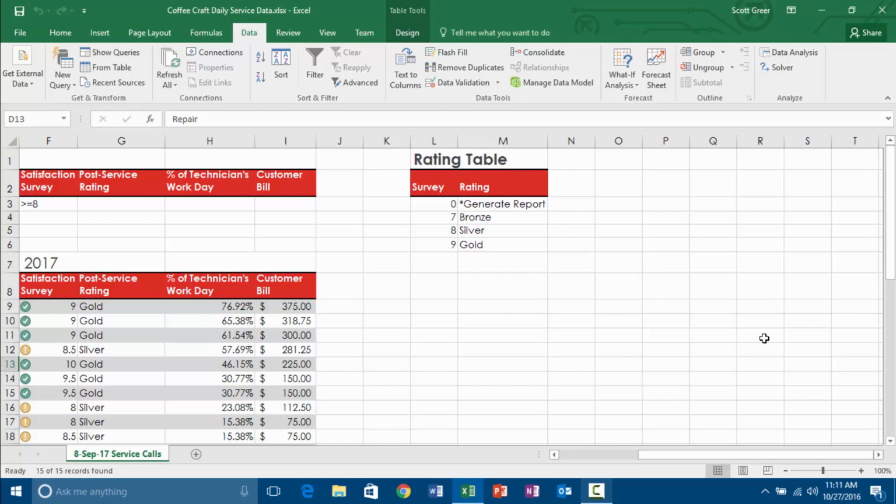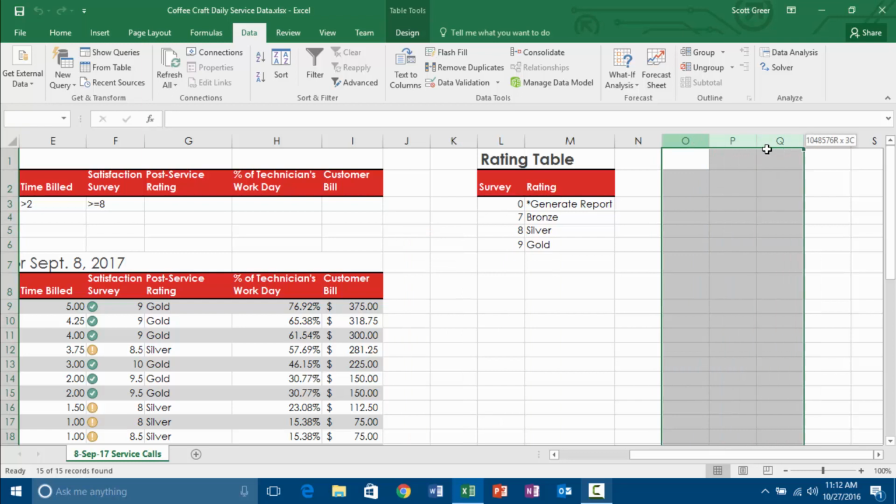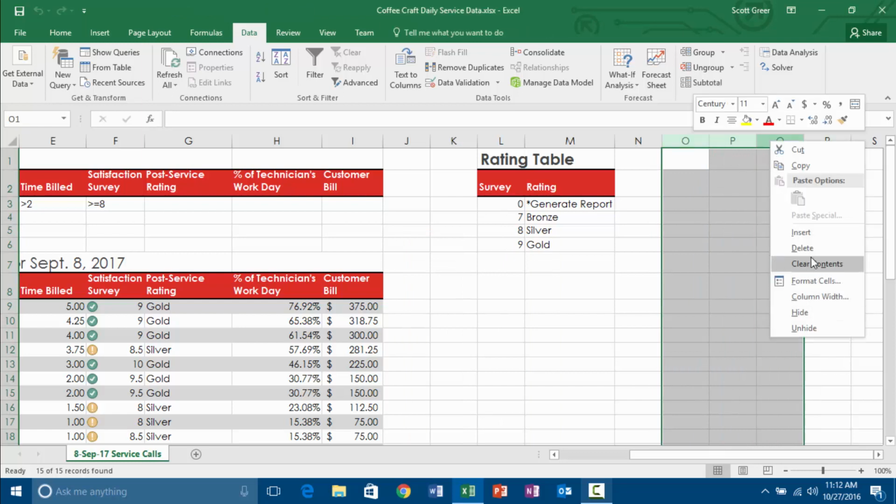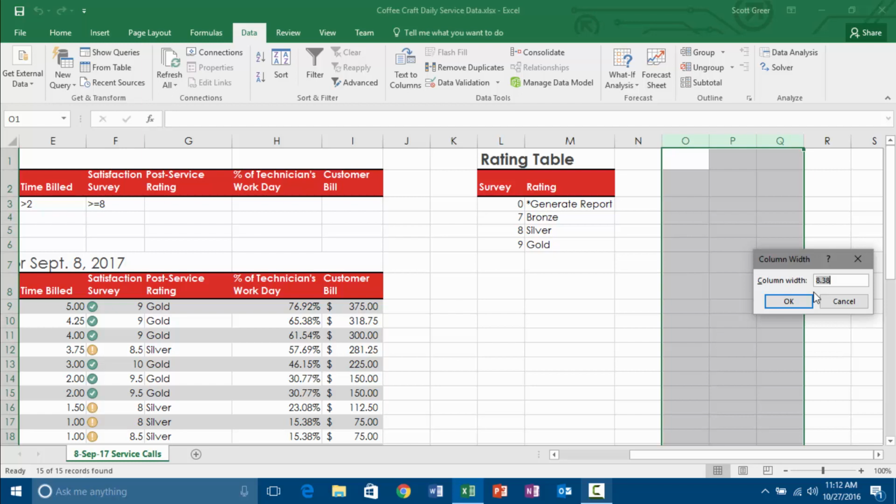Okay, so now we're going to use database functions. Excel includes 12 database functions that allow you to evaluate numeric data in a table. These functions each begin with the letter D for data table or database. So if we're going to do a DSUM or a DAVERAGE or a DCOUNT or a DMAX, which is maximum, a DMIN, which is minimum, we have all these. So let's create an output area. Let's go over to O, P, and Q, and let's make these the width. Let's right mouse click and change the width to 18.